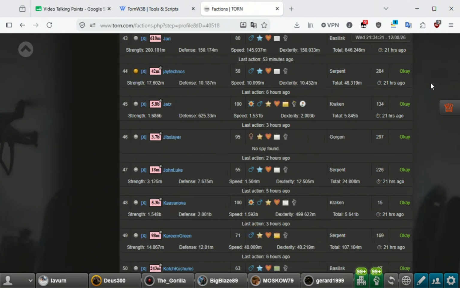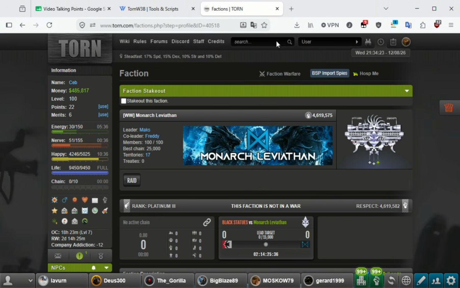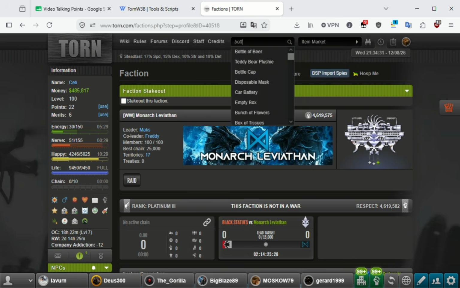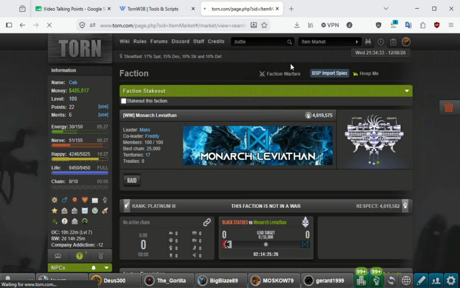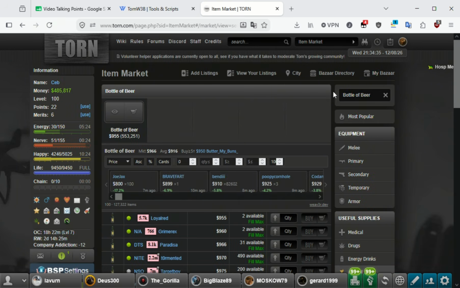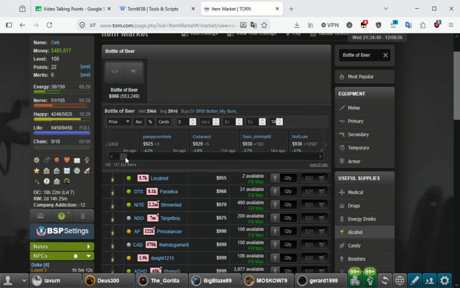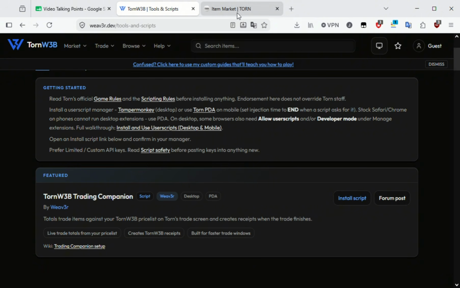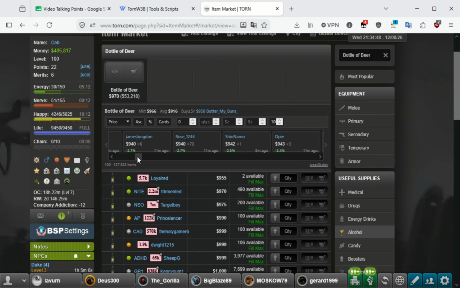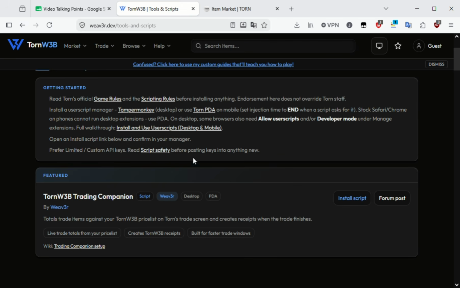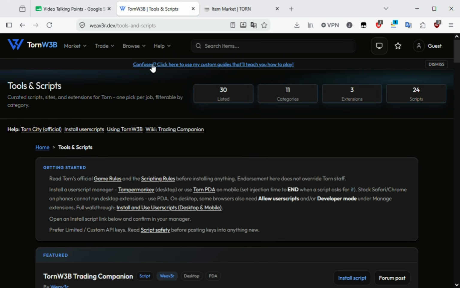Let's say I need to buy a bottle of beer. I can go to item market right here. Bottle of beer. And we see these listings right here. This is that bazaar and item market script, and it's pulling information from this website. Now, people with this script also update this information, but if you're using this website, you can get things done much more effectively. It's worth looking into this.